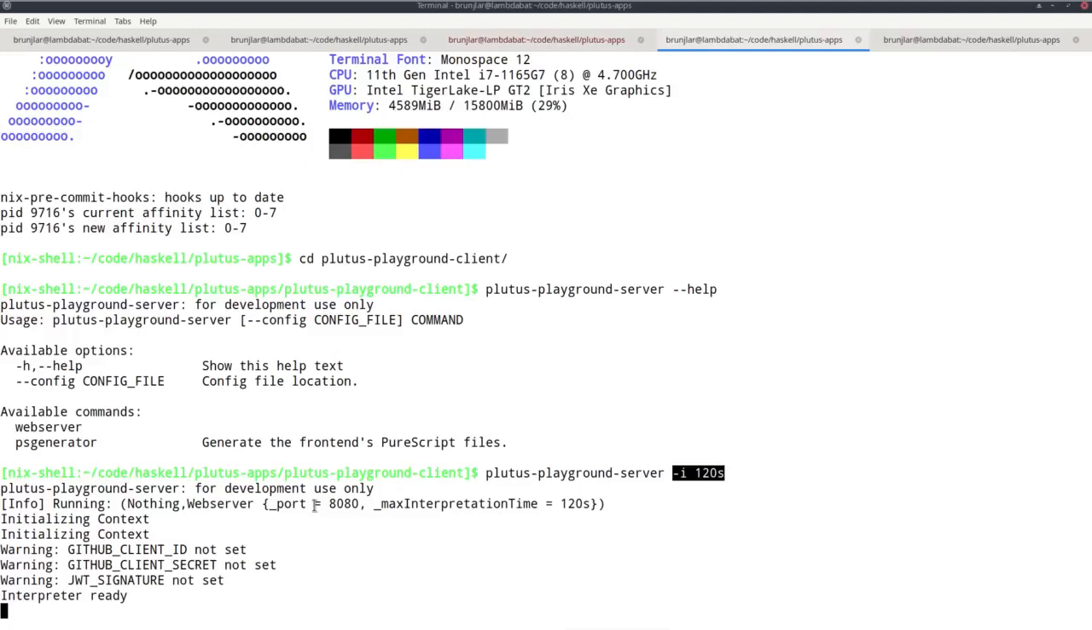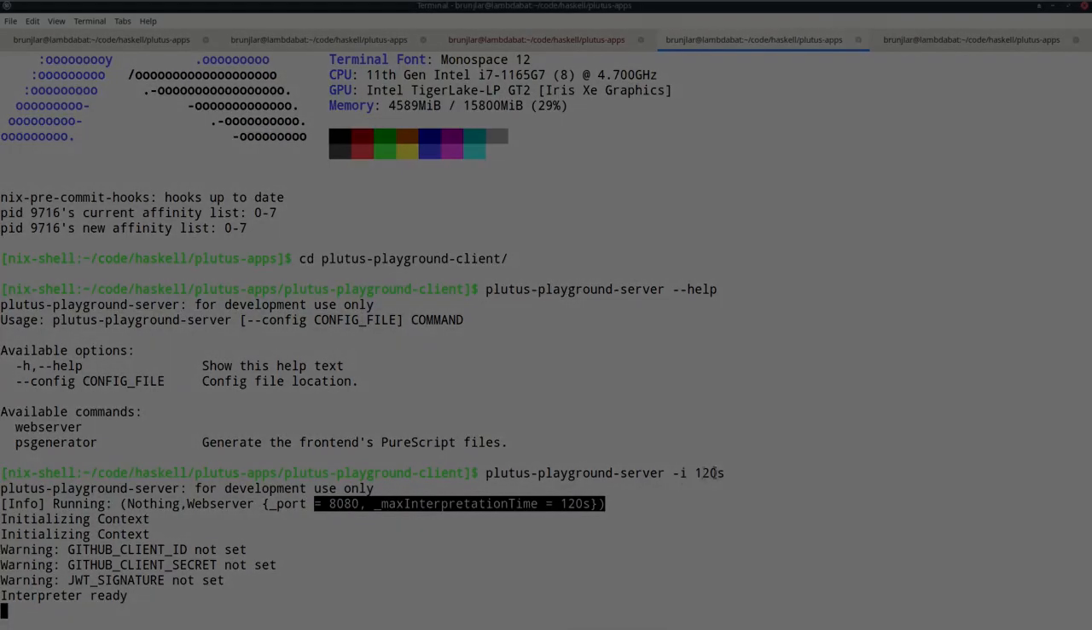And if you do that, then you also see here that it took effect. So here in this example it says max interpretation time 120 seconds. So if you have this problem that compilation takes too long, then you can try to increase the timeout like this.